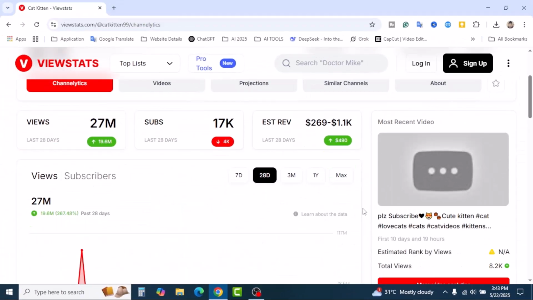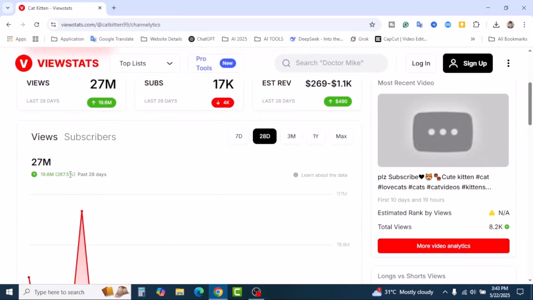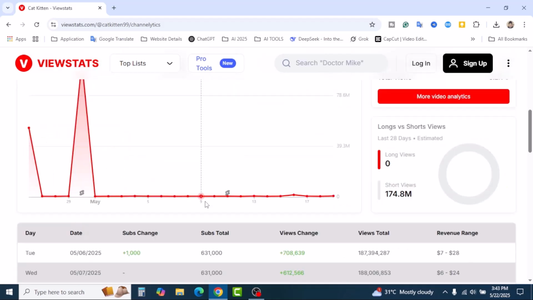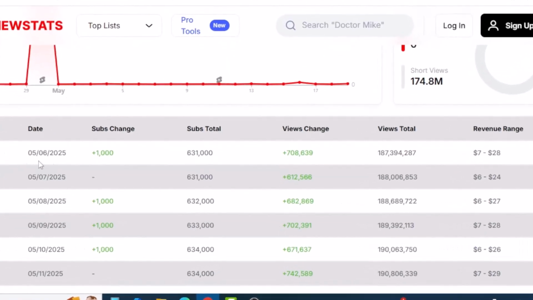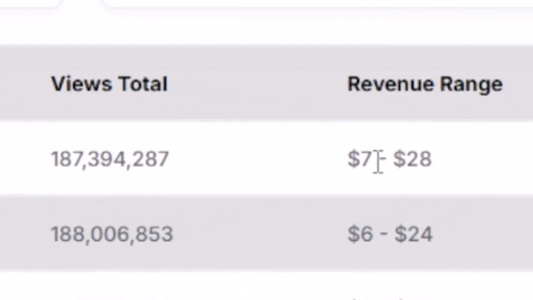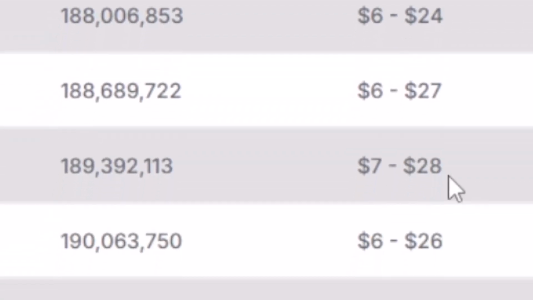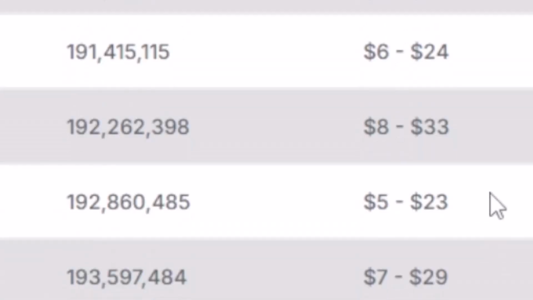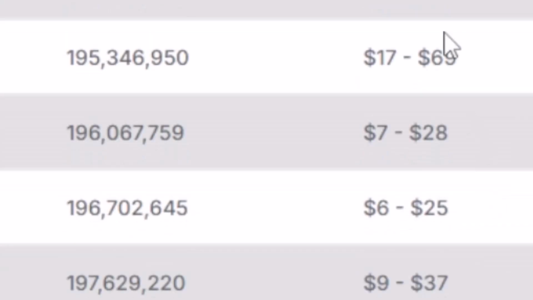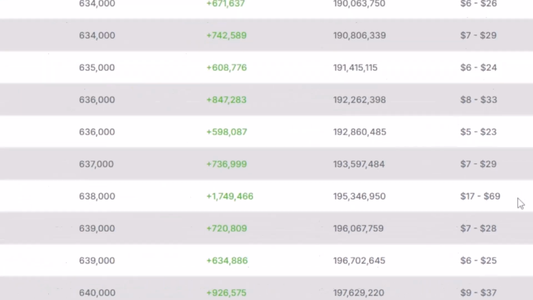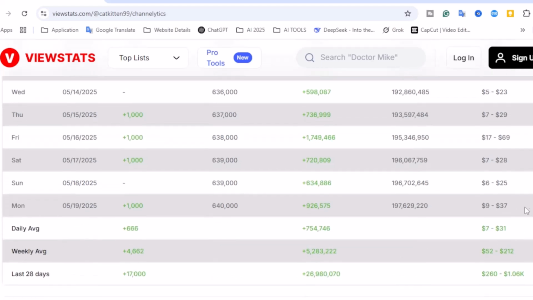Okay, and scroll down, you will find the subscribers and the views for each and every single day. And scroll down, you will find the day and the subscriber changes and views and estimated revenue. That means the revenue changes. And here you can see Tuesday $7 to $28. The highest numbers are $24, 27, 28, 26. That's between 33. Okay, $69. That's a huge number. Okay, so each and every single day this kind of YouTube channel, they are making money.